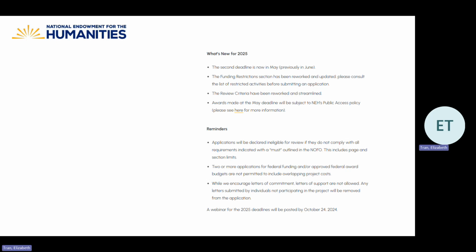In the reminders section, we have some information intended to ensure your application is eligible. In short, we note that applications will be declared ineligible for review if they do not comply with all requirements indicated with a must outlined in the Notice of Funding Opportunity, or NOFO, that two or more applications for federal funding are not permitted to include overlapping project costs, and that letters of support are not allowed.